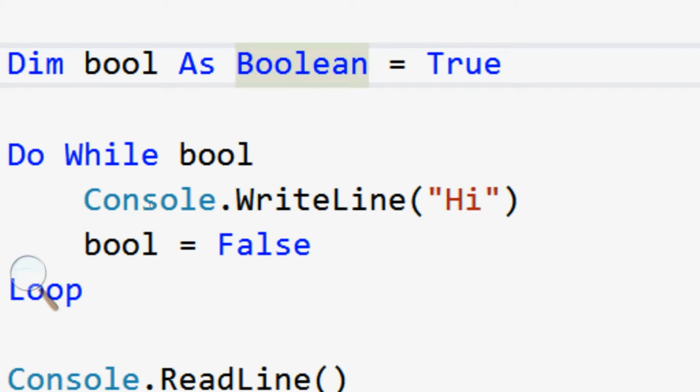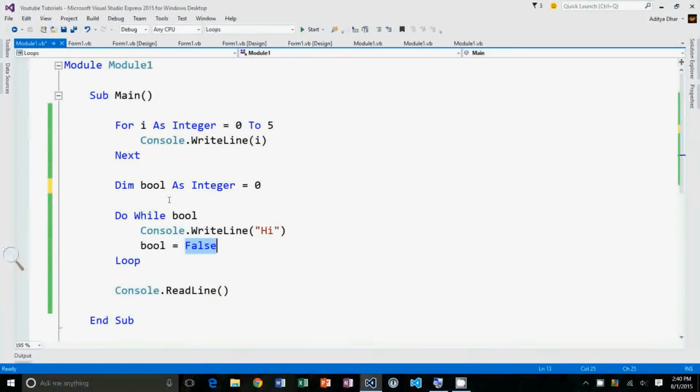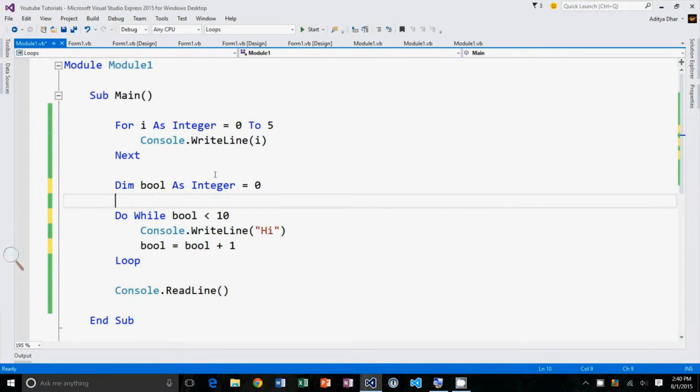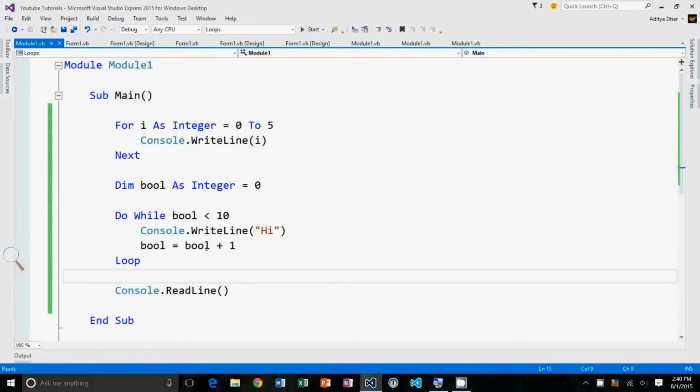Now what if we wanted to do it a couple more times? Well, what we could do is we could change this to an integer instead. Let's start with 0. Let's do bool plus 1. And this is going to be bool. So what we want to do is do while bool is less than 10. So when it reaches 10, it's going to stop. So it's going to write in hi 10 times. And there you go. That's how a do while statement works.